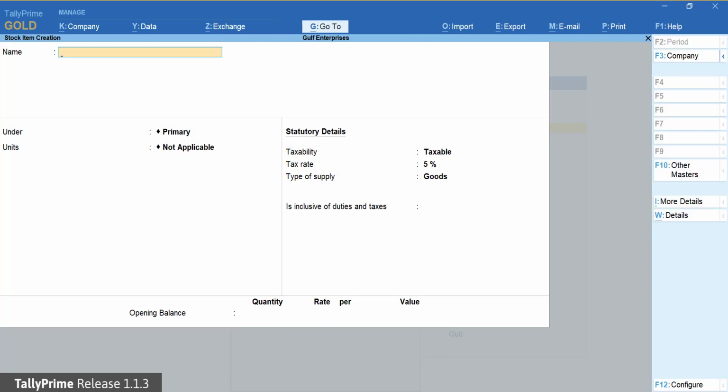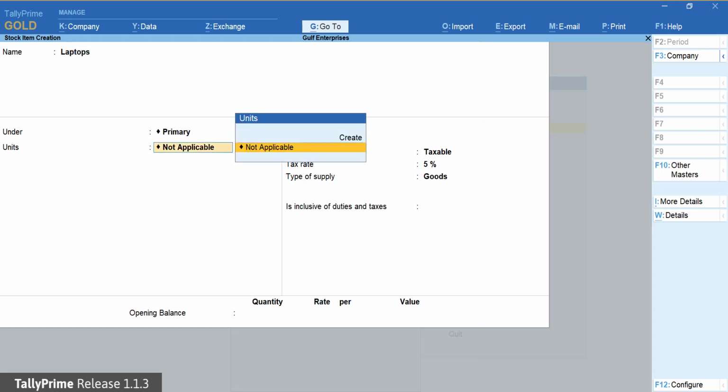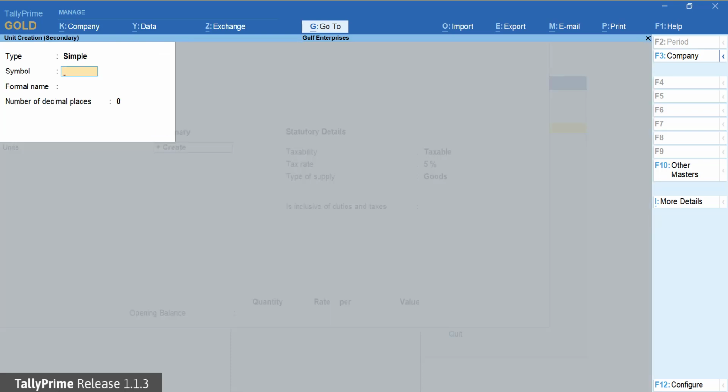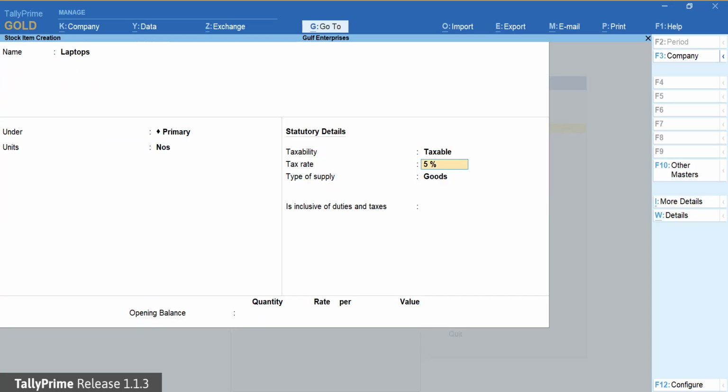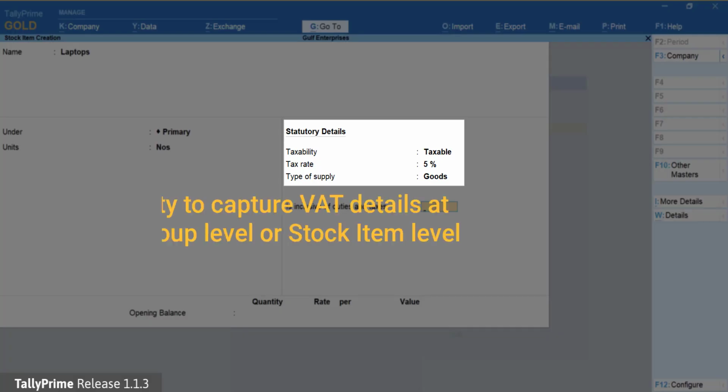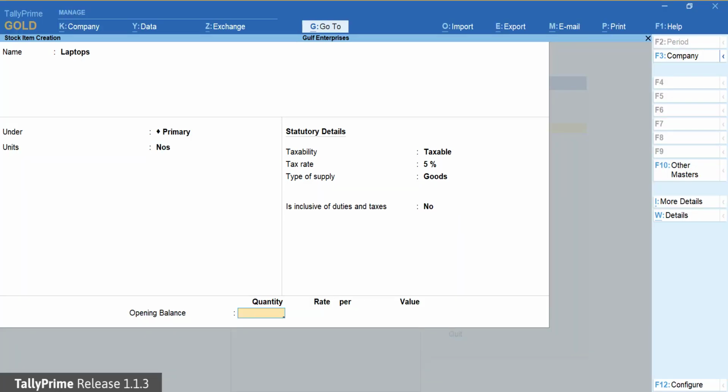In the Stock Item creation screen, provide the name and select the unit of measure. You have to create unit of measure also. Then you can enter taxability and tax rate details. These VAT details can be captured at stock group level or stock item level. Press Enter or click on Yes in the Accept button to save.